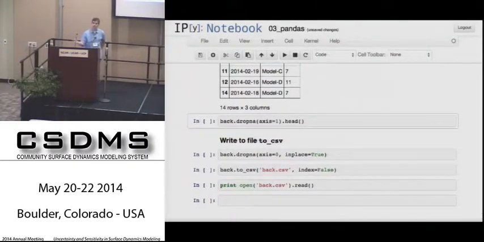You can write values to files very easily. It's just called to_csv, and you can either include the index or not. I usually don't include the index if it's an auto-generated one. And that's a very, very short introduction to pandas.